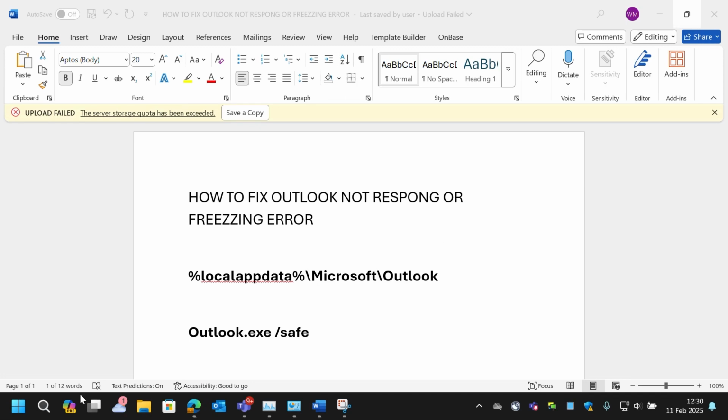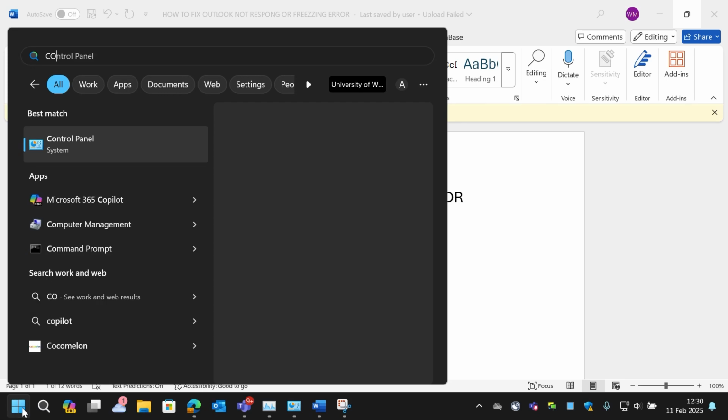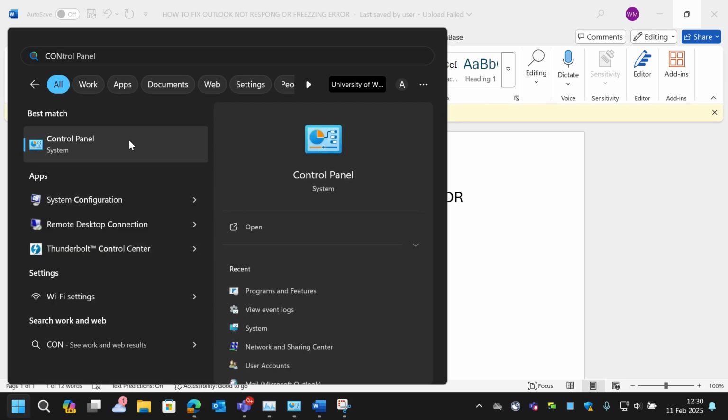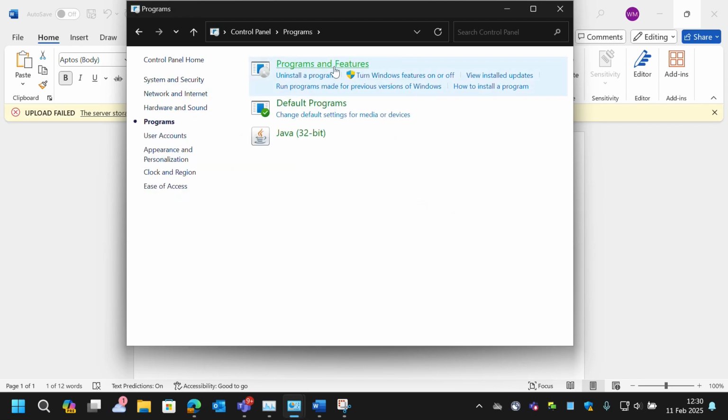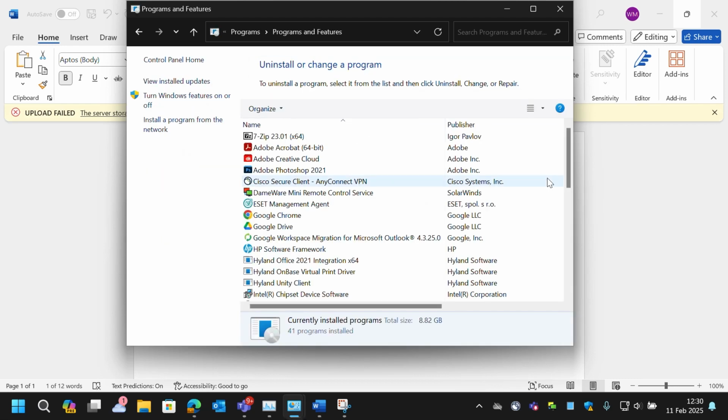Then we close this one. Then you will go and search control panel. Under control panel, you have to go to programs. Under programs, you have to go to programs and features. Then you look for Microsoft package.